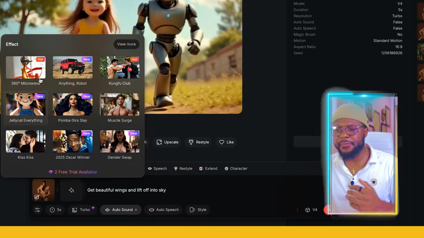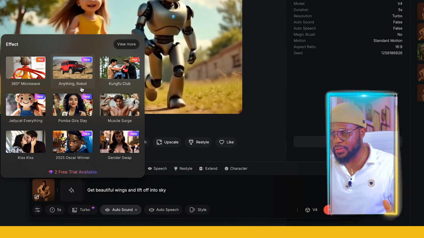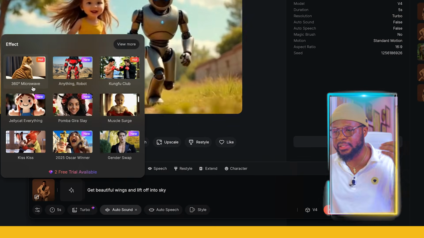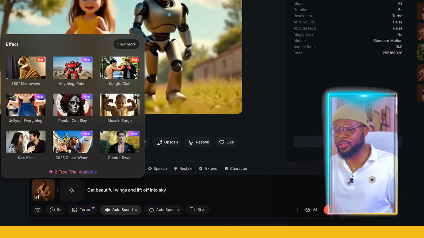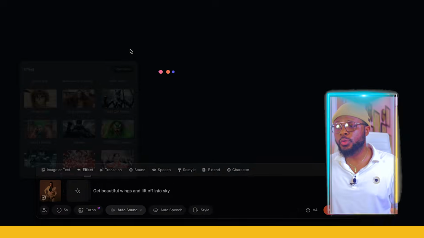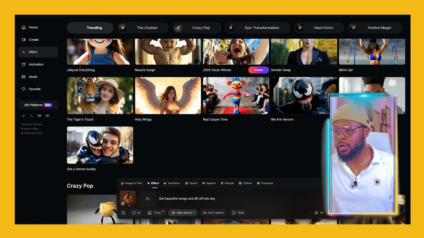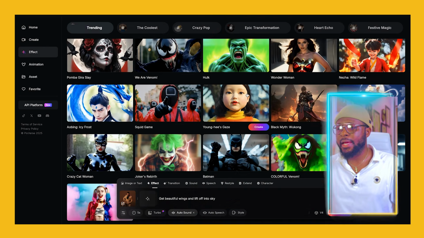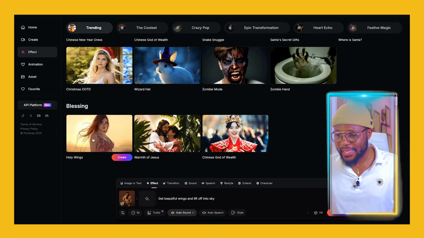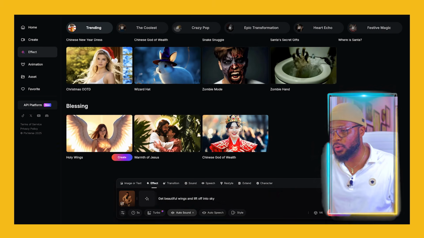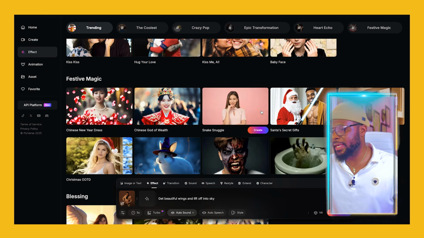Now, there are so many effects here. So you take your time and choose whatever you want. There is Anything Robot, there is Kung Fu Club, there is 360 Microwave. There's a lot of options that you can choose here. And if you don't see the one that you like, you can click on view more to see even more options to choose from. So here you can scan through all the options. There's so many options that you can choose from, depending on the story that you're telling or what you want to create. So this is Holy Wings. If you want Holy Wings, you can have this, or Warmth of Jesus. You can literally take on anything.